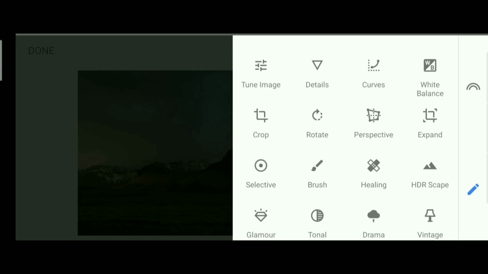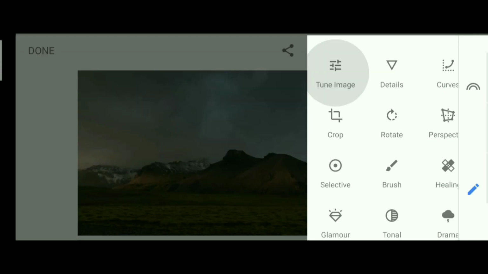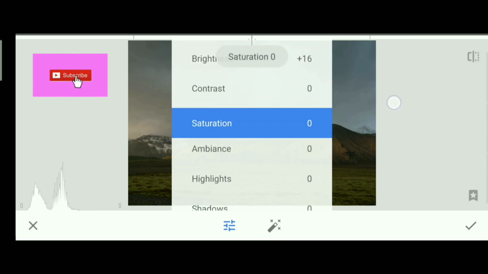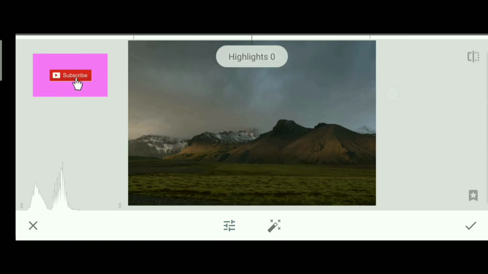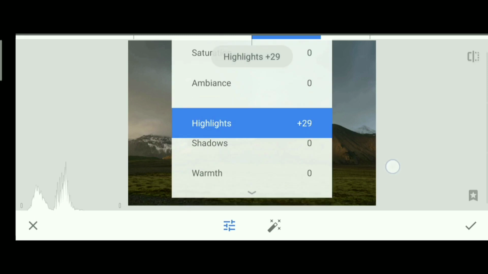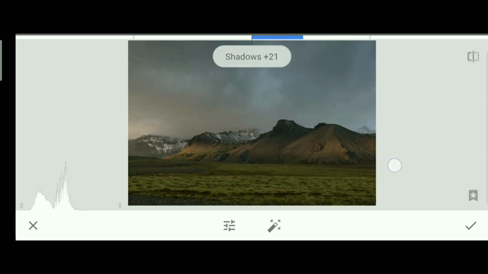In tools, we'll first go to the tune image. In this, we'll add some brightness to our image. Now I'll move towards highlights. In the highlights, we'll increase a bit. Then in shadows, we'll increase more. Okay, now this looks fine.